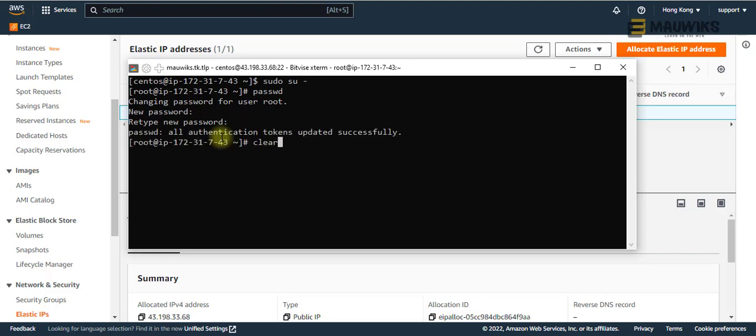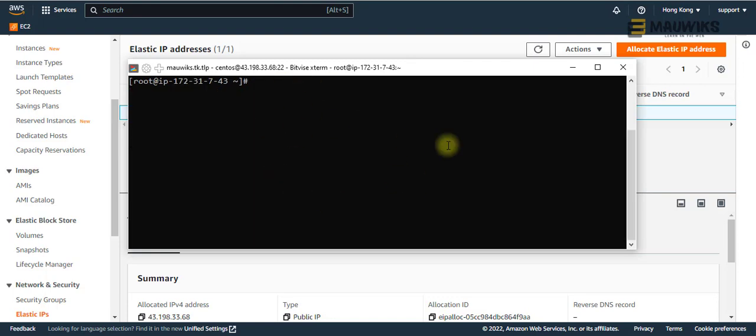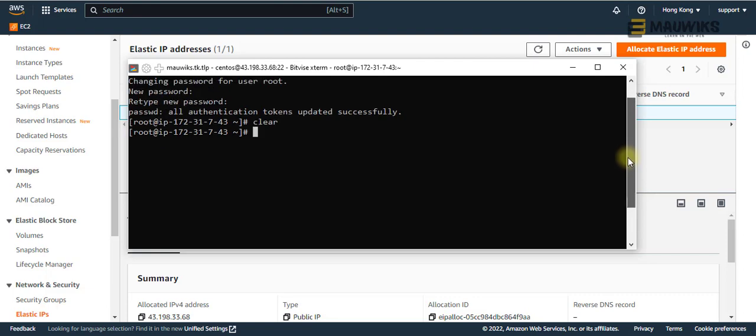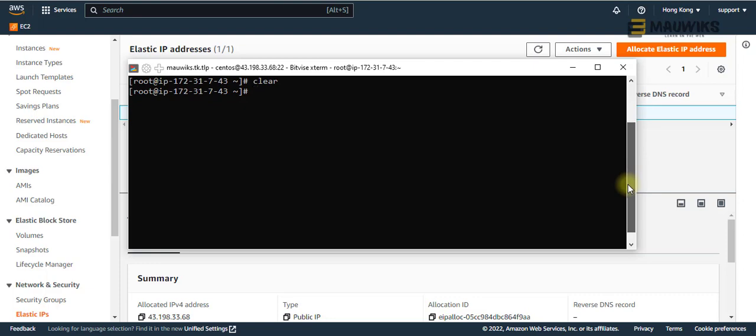So let's clear the screen by running the clear command here. Just type clear and then enter to clear the screen. If you scroll up, all the commands that you've done are still there. The only thing clear does is clear the screen for you so that you can operate from a clean slate. So as you can see.